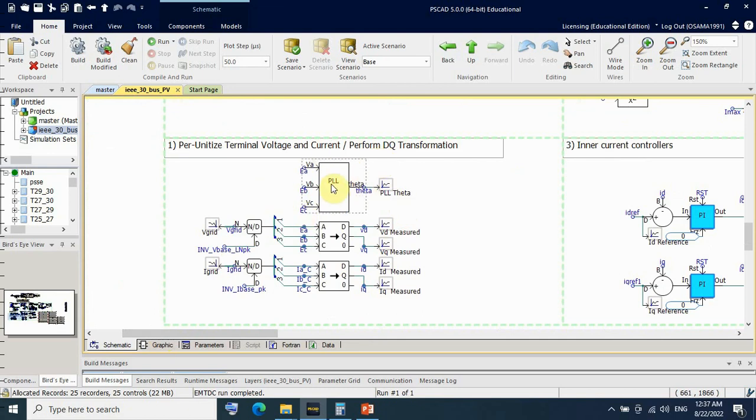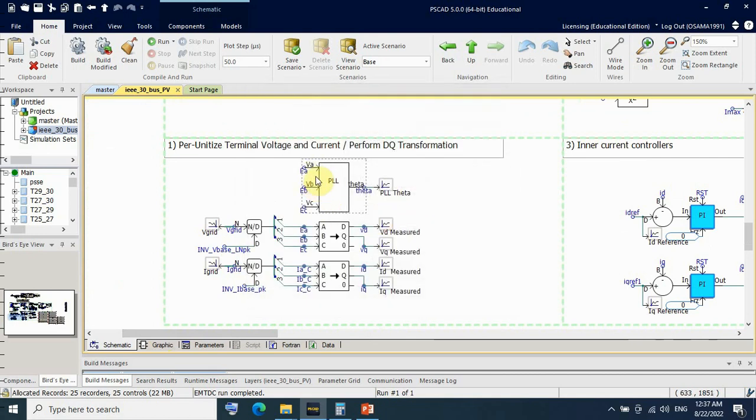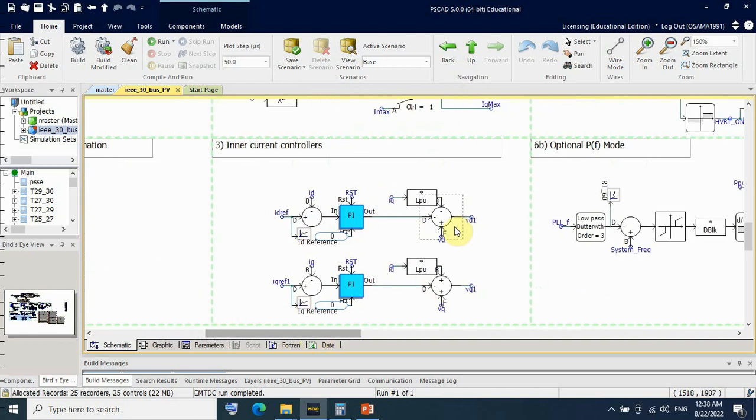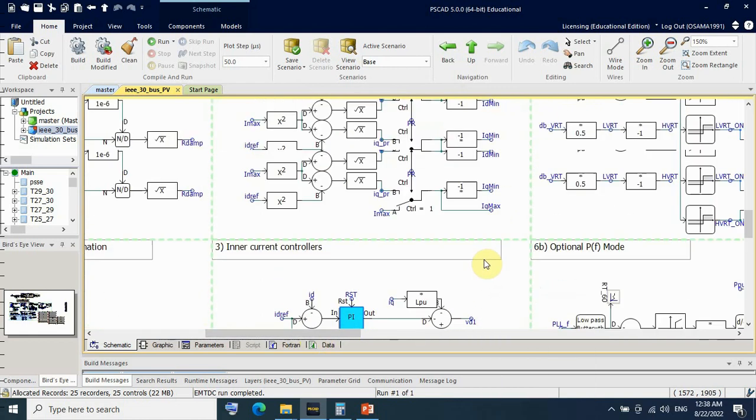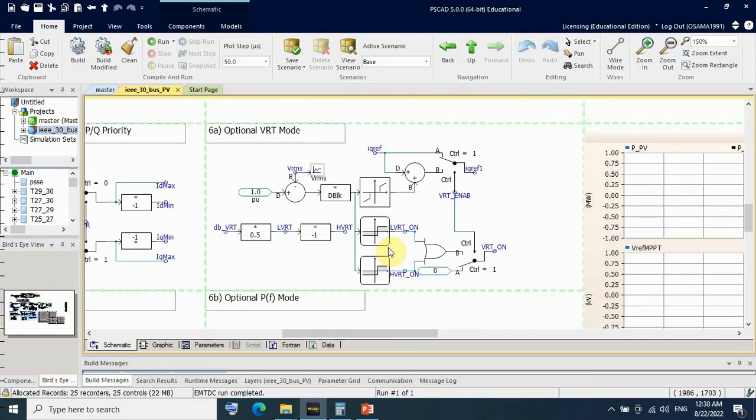First we need to use a phase lock loop to get theta, the angle for tracking grid voltage, and then we use ABC to DQ transformation using theta. This is for voltage and here for current, and here are the PI controllers for controlling VD and VQ. I think it is a big control system.